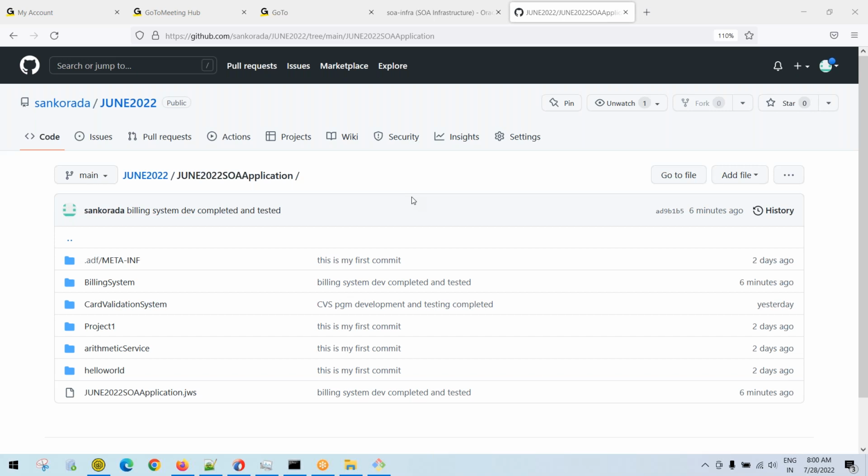That means in tomorrow's session, the next session, before I complete it, you must be ready with the card validation system and billing system in your JDeveloper. Otherwise, you cannot do MDS practice. So please get ready, complete the practice, card validation system and billing system, test them, deploy them, commit, push, and merge into main branch. Keep up to this point.